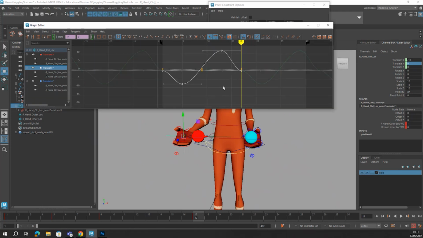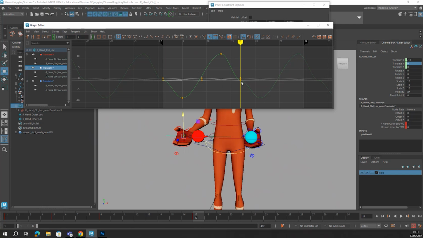And looking at this, again, I'm going to tidy up these tangents so that it moves in and out of its position smoothly. It would probably help as well at frame 9 for now to zero this. That should give me an equal value at the halfway point compared to the start. And there we go. And you can fine tune these further along down the line as well.